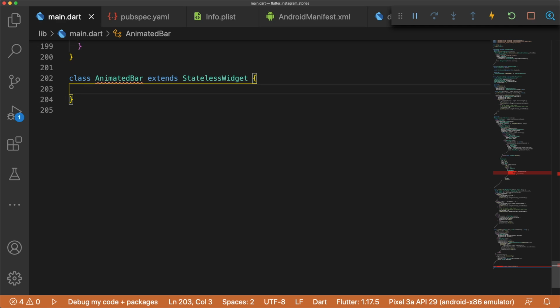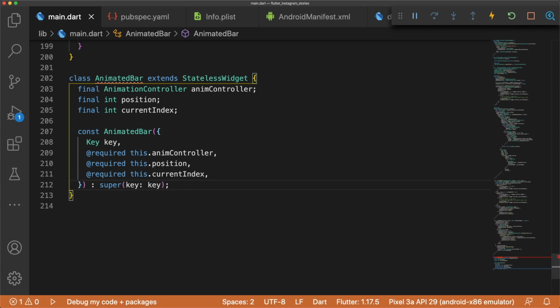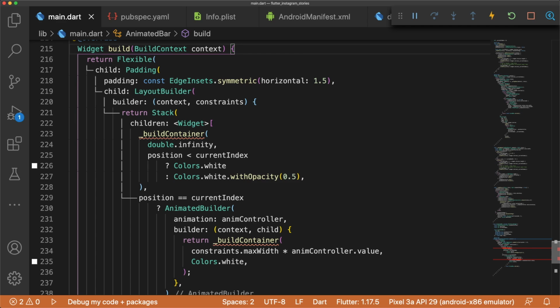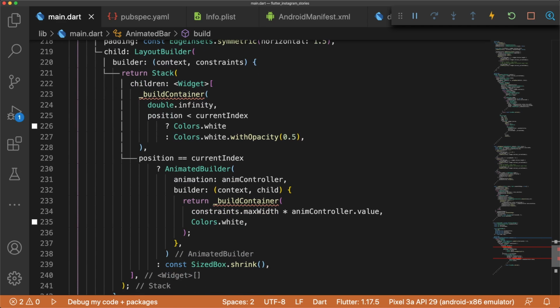AnimatedBar is a stateless widget with animController, position, and currentIndex. It returns a flexible widget with a LayoutBuilder to build containers to the correct constraints. The stack has a container that stretches to its maximum possible width, and layers an AnimatedBuilder on top of it, increasing the width of the bar as animController's value increases. If the position of the container is before the current index, the bar is filled all the way as the content of those stories have already been viewed.